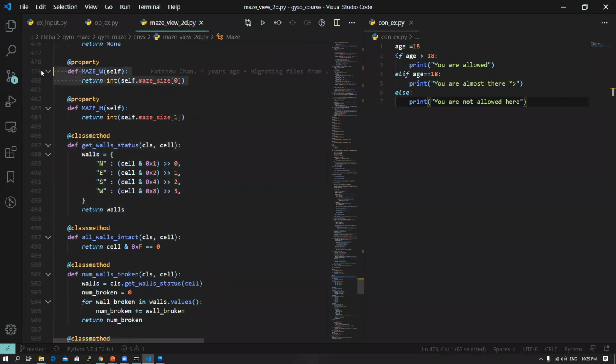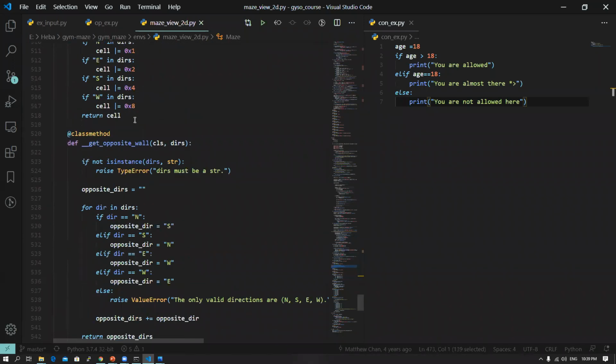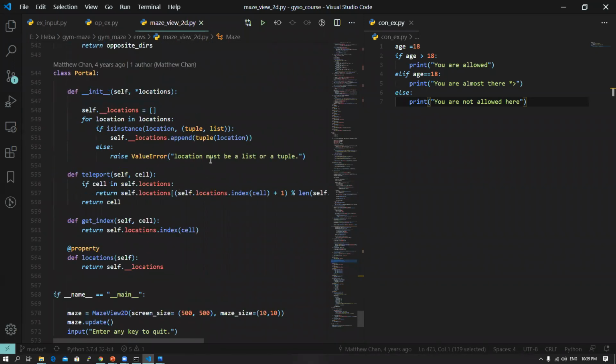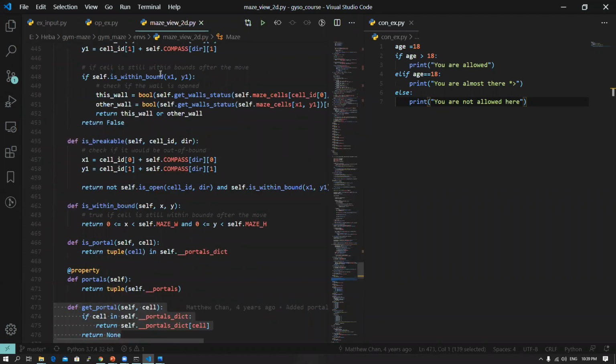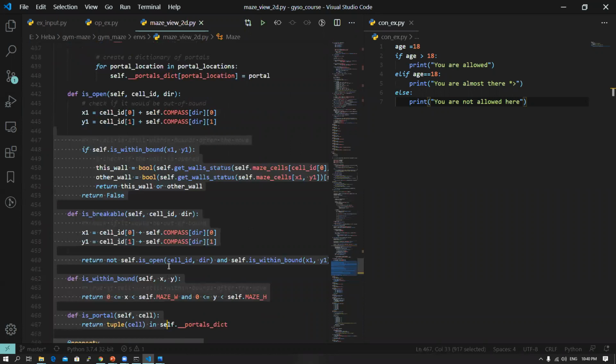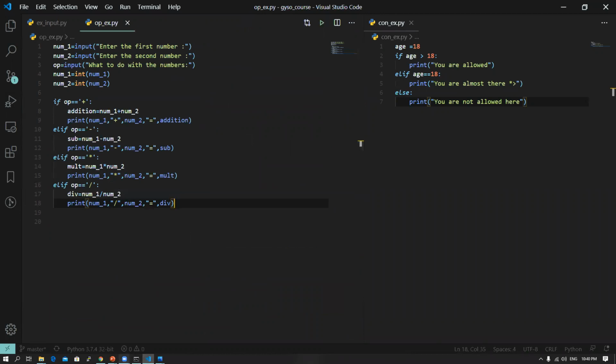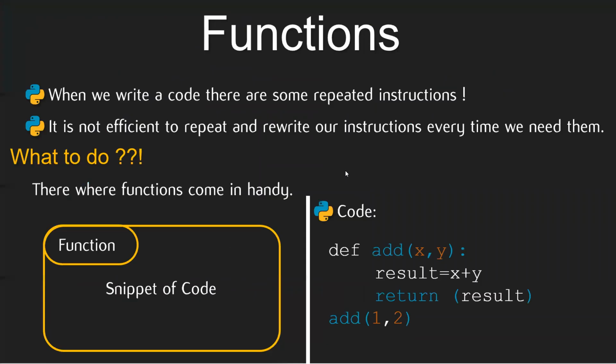Why do we do them this way? If we want to reuse them anywhere in these 500 lines of code, we can just call the function and use it. We don't need to write all the stuff here just because we want to use it again. Okay, that's one of the main reasons we use functions. Okay, so now let's go back to our slides.